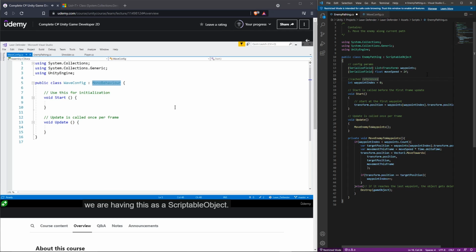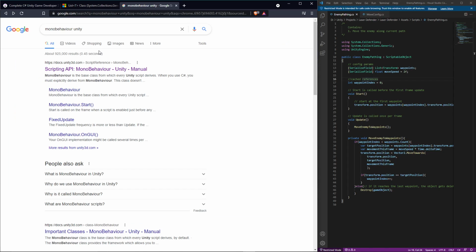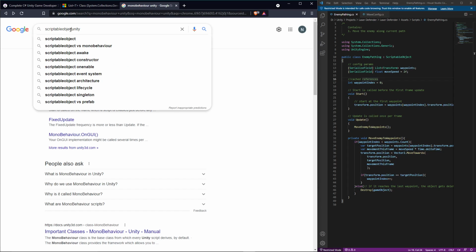What is a scriptable object? MonoBehavior is the base class from which every Unity script derives. When you use C#, you must explicitly derive from MonoBehavior. Let's check out scriptable objects.